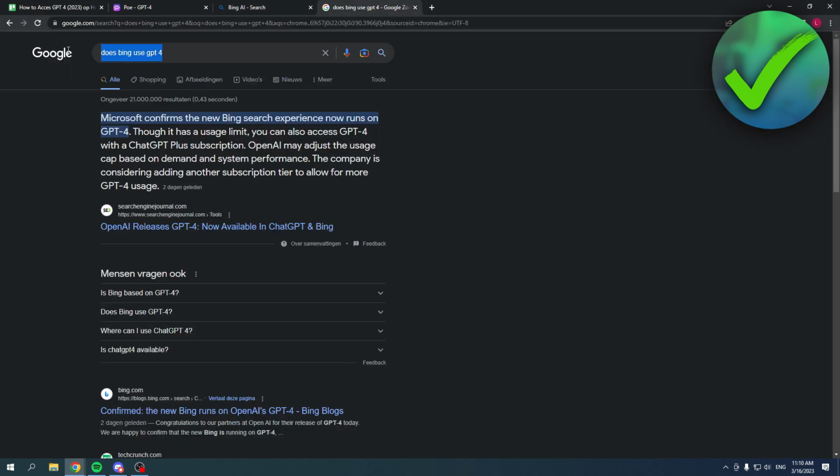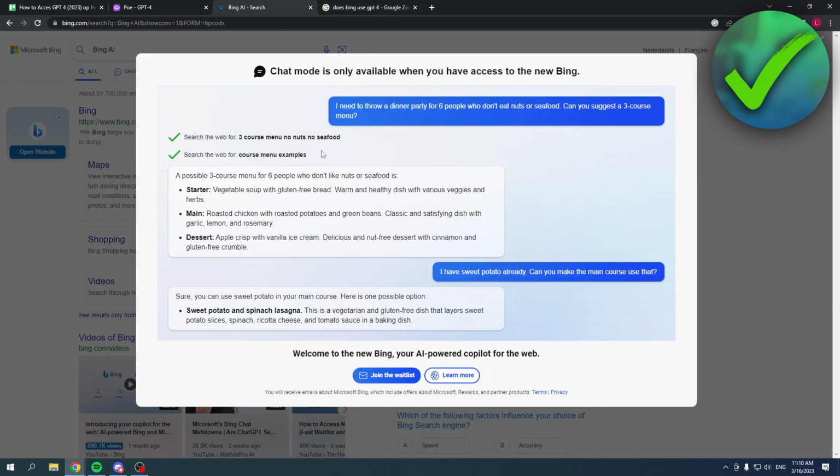But yeah, as you can see here, does Bing use GPT-4? Microsoft confirms that the new Bing search experience now runs on GPT-4, though it has a usage limit. So it actually does. And yeah, these are like two free ways to actually get access to the new GPT-4.